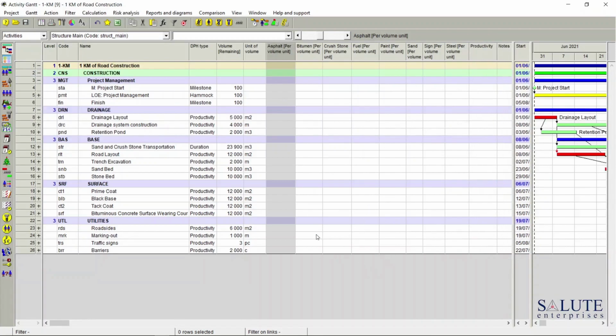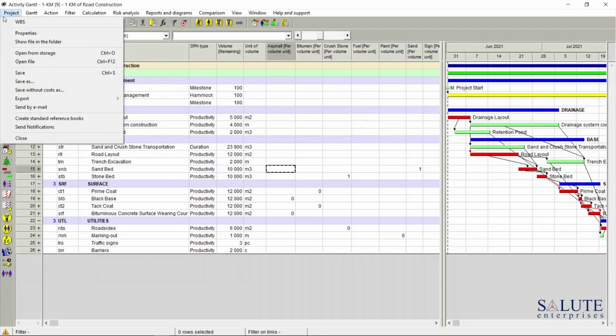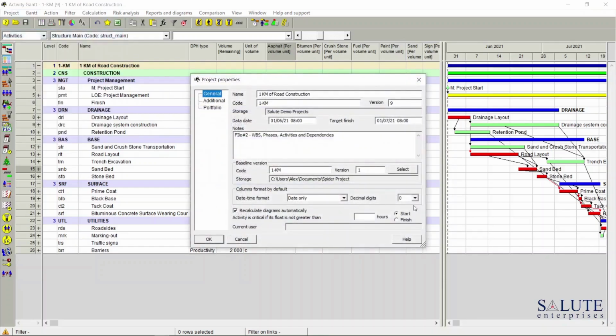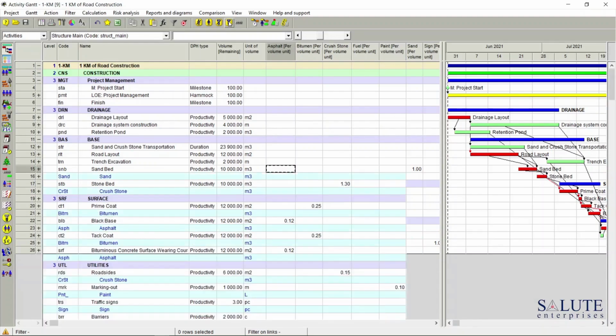I'm just going to do it quickly based on the table I've prepared earlier, and I'm just copy pasting the values. Some of the values are quite small, and to be able to see them, I'm going to the project properties, and this is where the decimal digits setting I would like to change to 2. So now all of my values are visible. And now that we've got the materials assigned to our activities, I can actually even see those material assignments in the Gantt view.